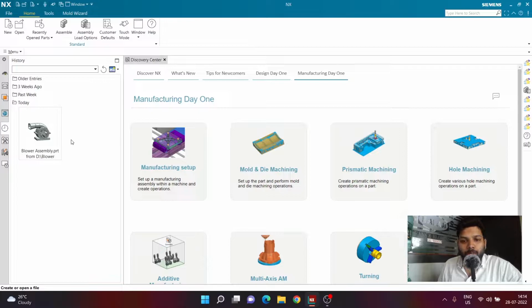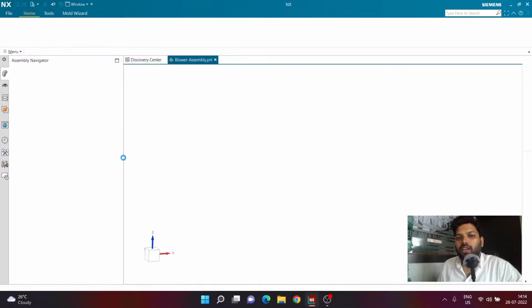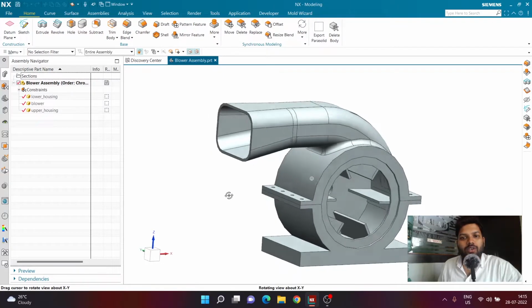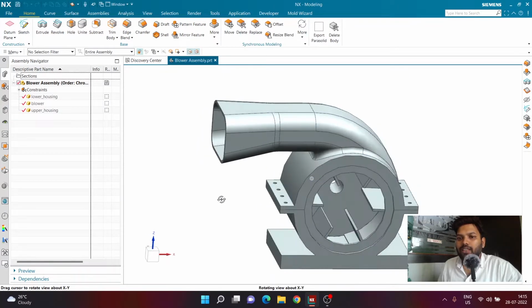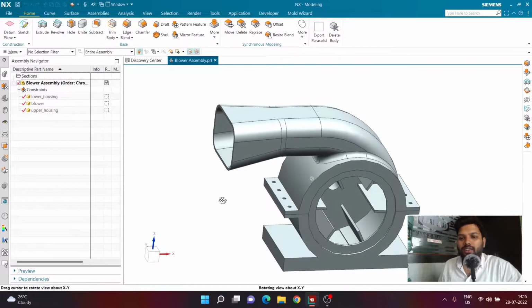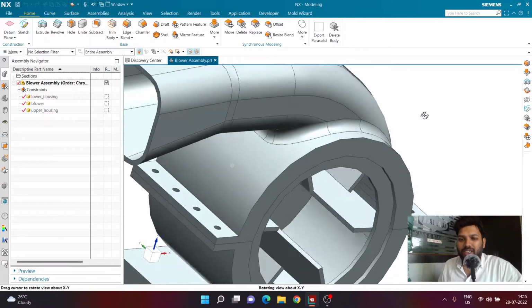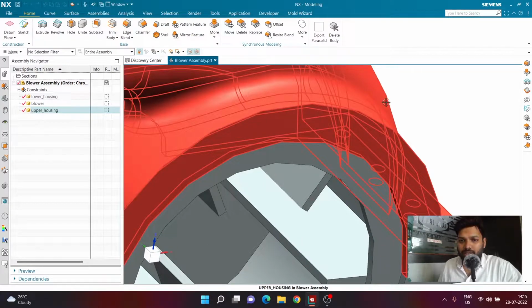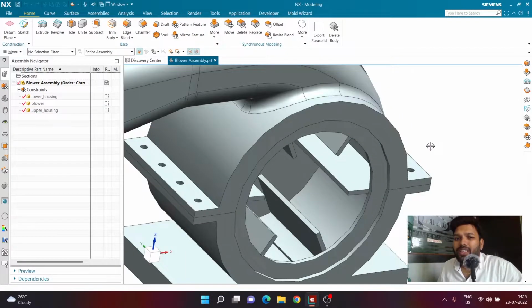Now one of the popular ways of opening any file inside NX is to go to the history tab here and simply click on the file which you want to open. For example, in this case, I want to open the blower assembly. So I'm just clicking on this particular file and automatically that file is opened here. Now we can look at this file and understand a few things, and you might have also guessed that the assembly doesn't look very refined. It is quite jagged. As you can see, the circle doesn't look very smooth.